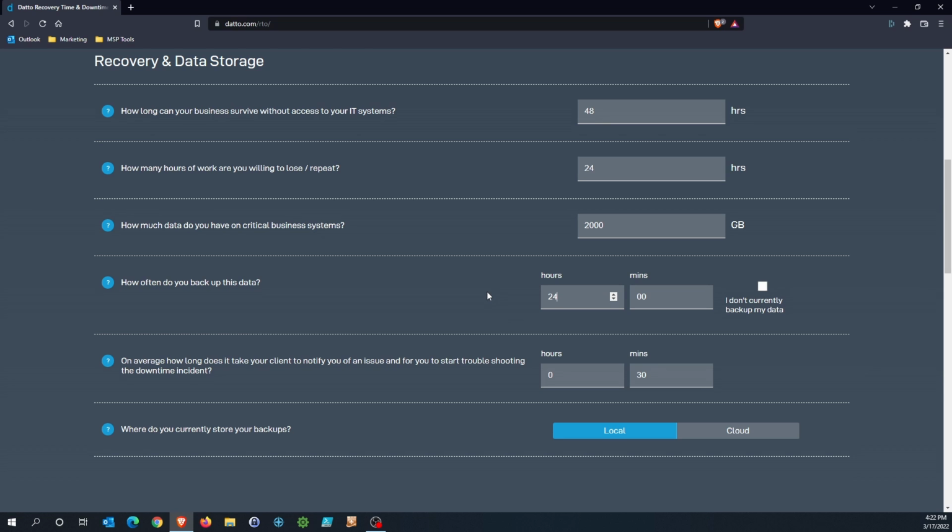On average, how long does it take to notify your IT company and have them start to work on the issues? Typical turnaround times before we are engaged is an hour to an hour and a half. We're going to do the easy math today and say 1 hour and 0 minutes.